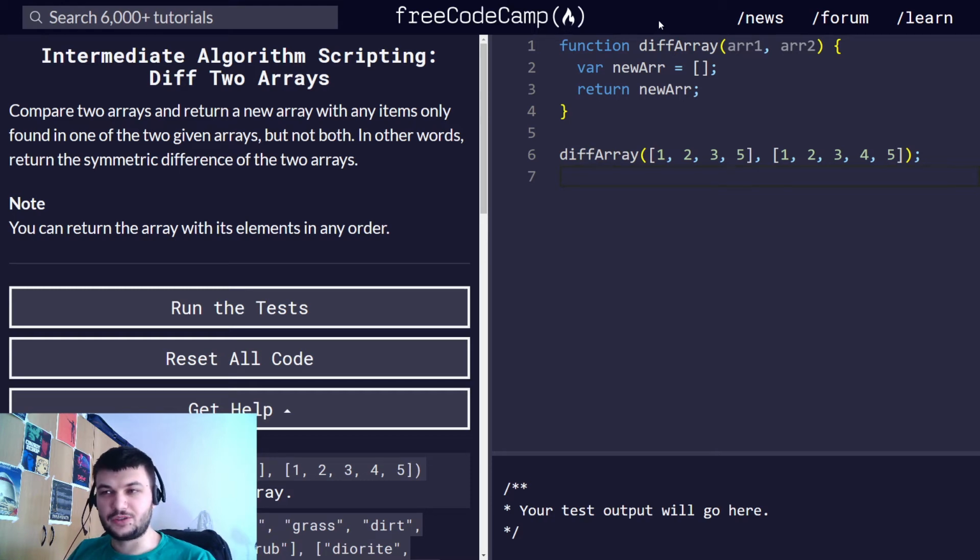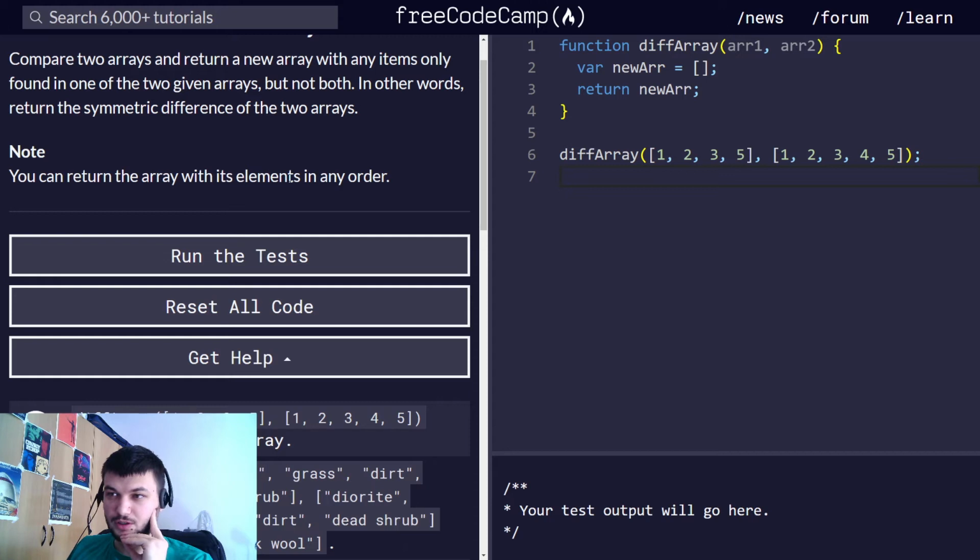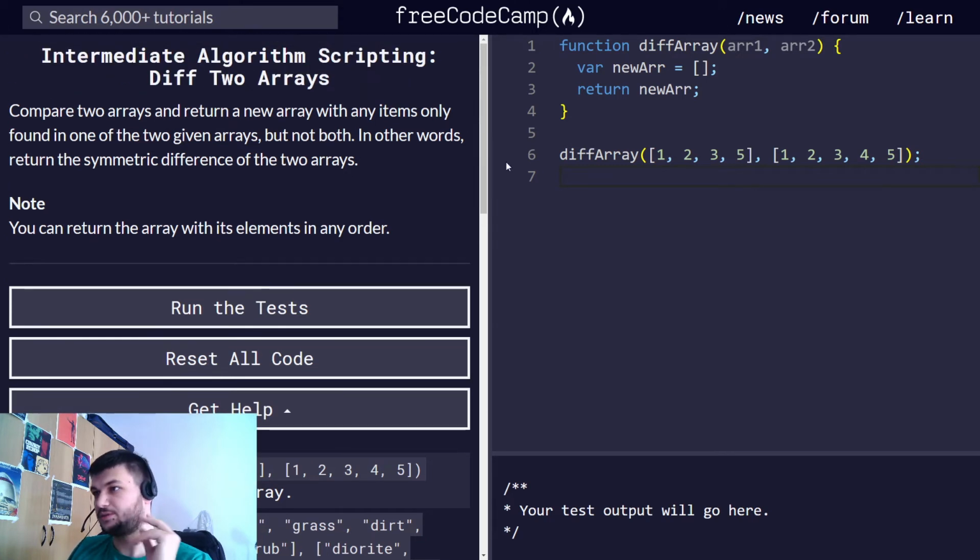Hey guys, we will continue with the second problem in intermediate algorithm scripting, difference of two arrays. What we need to do is compare two arrays and return a new array with any items only found in one of the two given arrays, but not both. In other words, we need to return the symmetric difference of the two arrays. We can return it with its elements in any order.